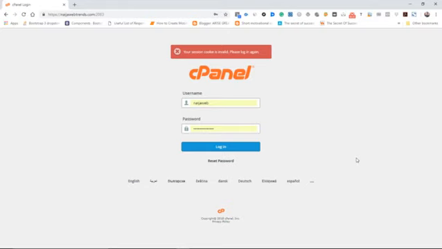I want to log into the hosting now, but I already have a website on the host, so I'll be installing WordPress on a subfolder, that's a subdomain. But it's the same process to install WordPress on the live server. So just go with me. You enter your username here and you enter your password here, then you log into your cPanel.